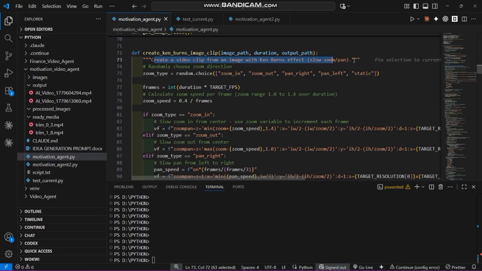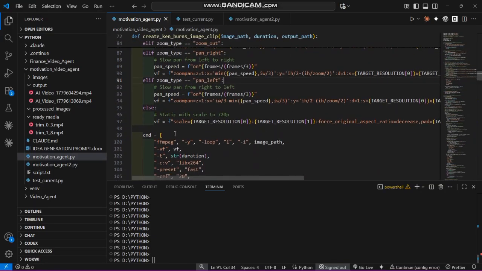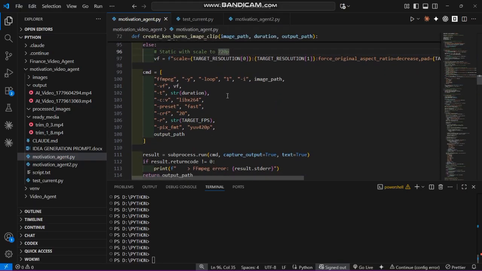Using FFmpeg zoom pan filters, the program randomly applies slow zoom-ins, zoom-outs, left pans, right pans, or static framing to images. And this small detail changes everything, because without movement, image videos feel dead. But with slow cinematic motion, suddenly the visuals feel alive. It feels emotional, professional, dynamic. And the cool thing is every image gets randomized movement automatically.